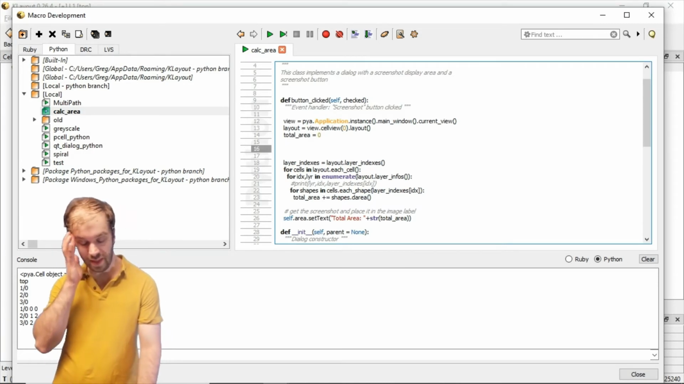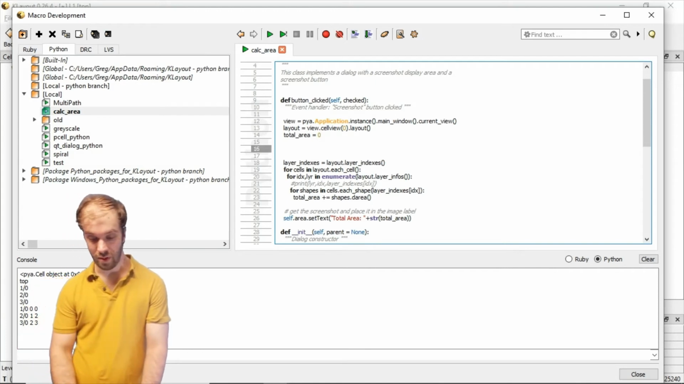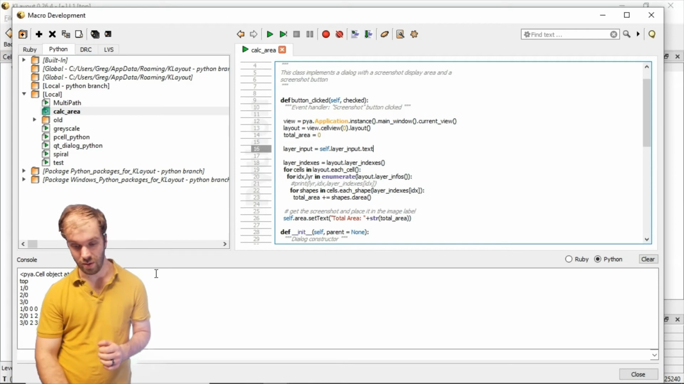So first, let's get the text from that input. So let's say layer input, I'll call it layer input again, is going to equal self.layer_input.text. That's going to grab whatever the user has entered into that.